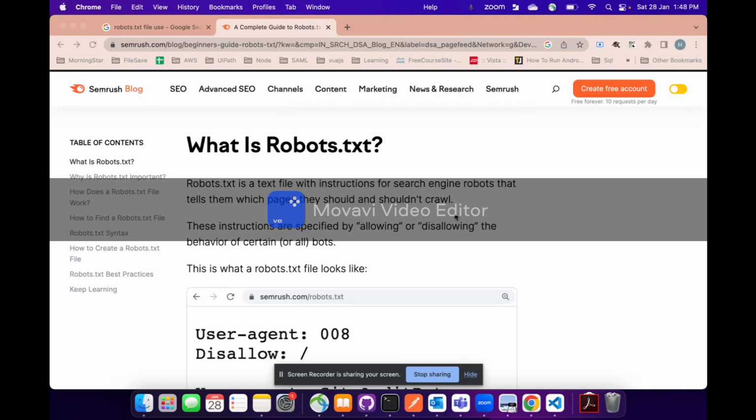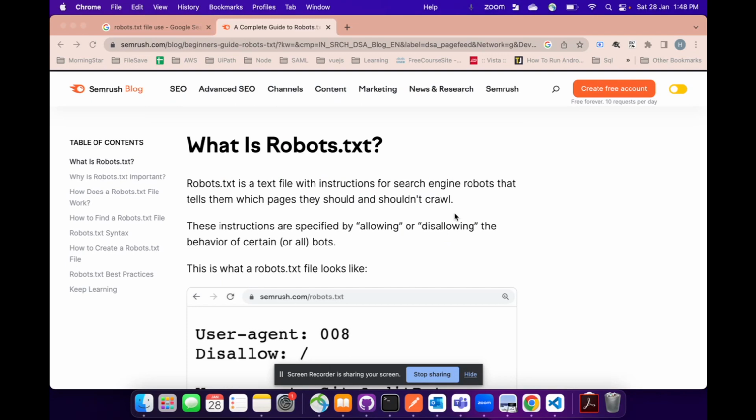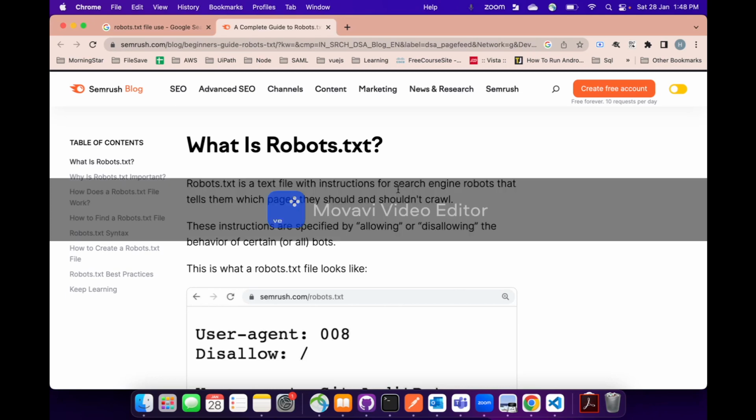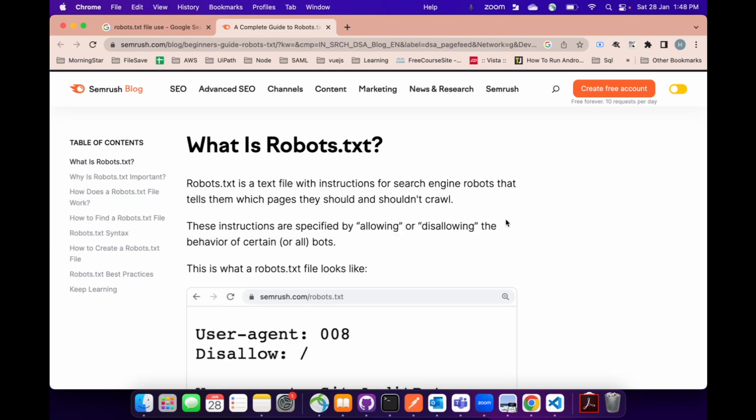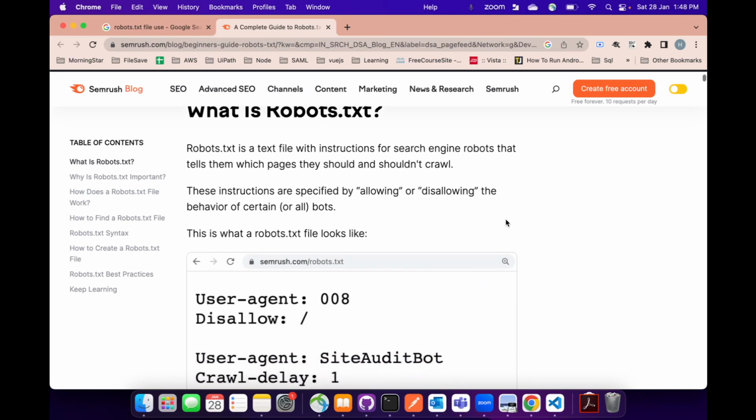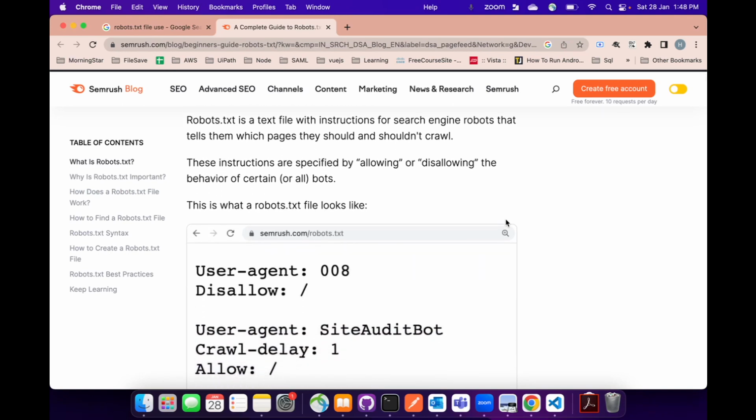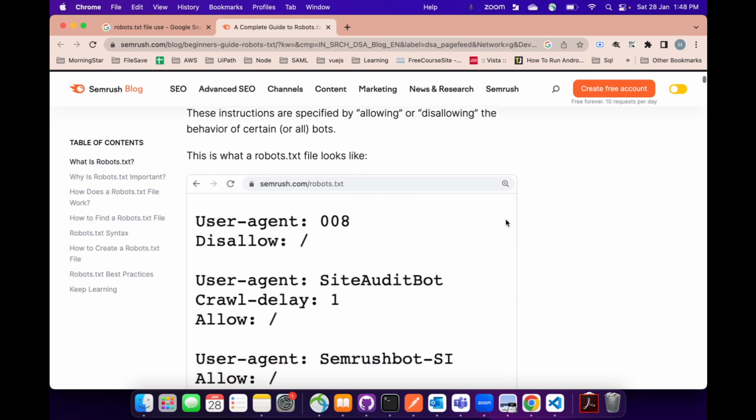Today I am creating the robots.txt file dynamically using Vue.js and a Nuxt project, following best practices in Nuxt. Firstly, what is robots.txt? Robots.txt is a file which has instructions for search engine robots to tell them that this page will be crawled or that page will not be crawled. These instructions are specified by allowing or disallowing the behavior of certain bots.